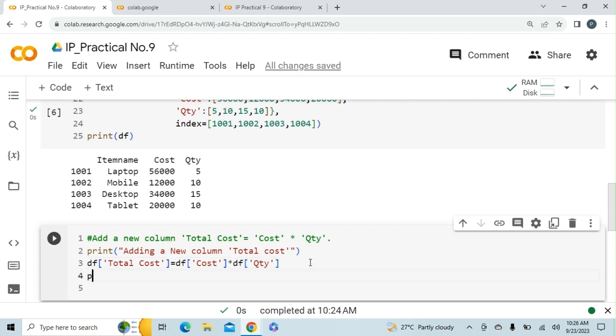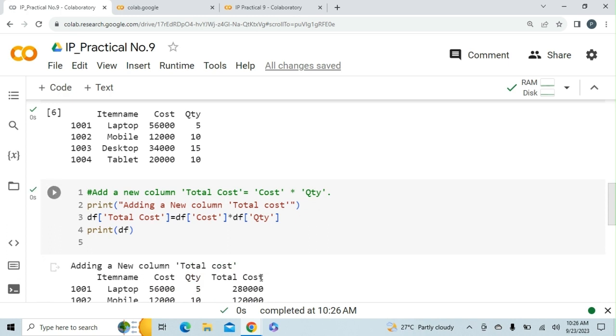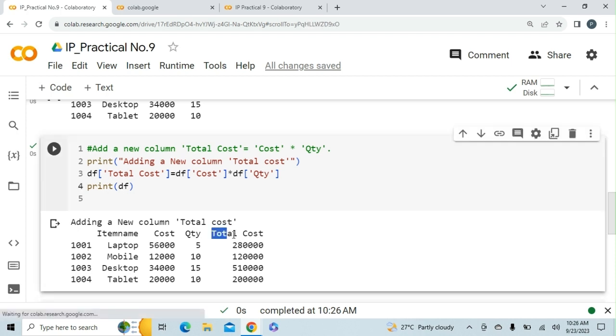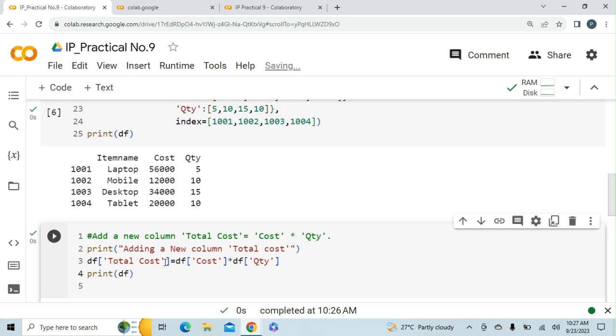Now print df. If I execute this, I will get this, adding a new column, total cost. So I got a new column here, total cost. If you multiply 56,000 by 5, you will get 2,80,000. 12,000 by 10 is 1,20,000. Similarly, 5,10,000 and 2 lakh. So I hope this is clear to you.